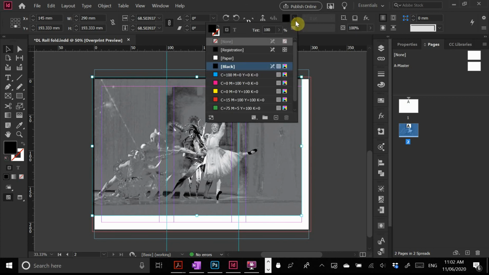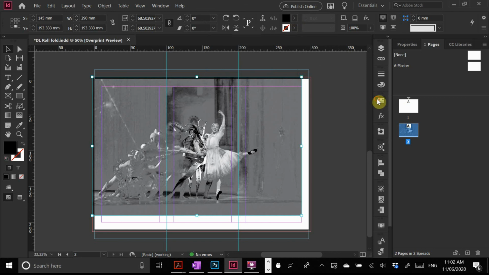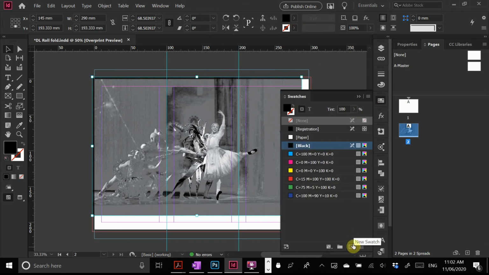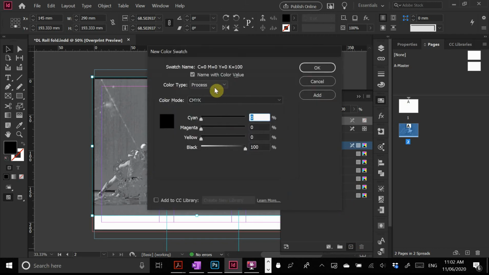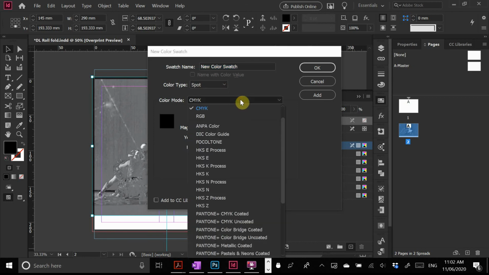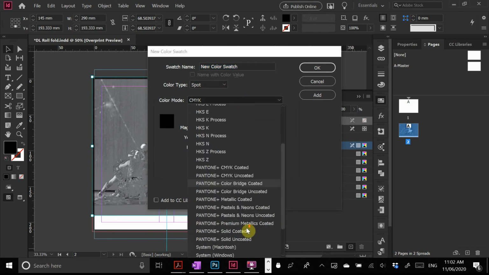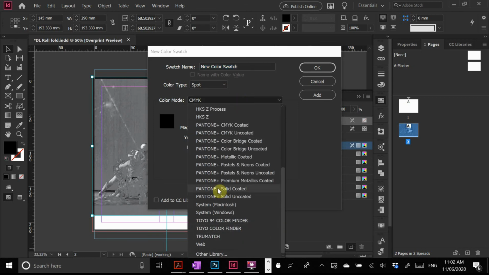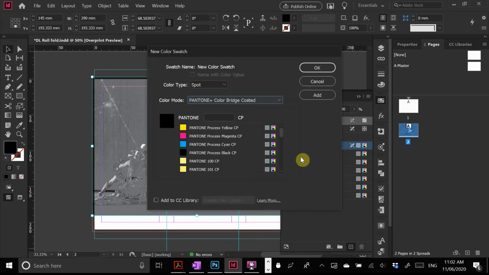Okay, so now what I'm going to do is go into my swatches, and holding down the Option or the Alt key, I'm going to create a new swatch, and then from there, of course, I'm going to change this to Spot. And on my drop-down menu, I'm going to choose, so we've got bridge there as well. So I've got the color bridge coated stock, and here we can search for that color.